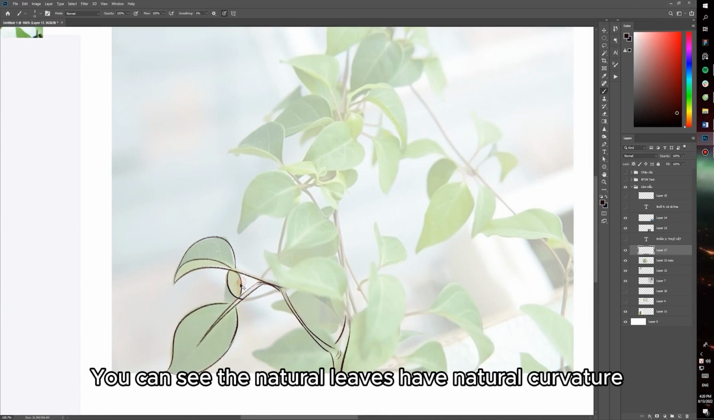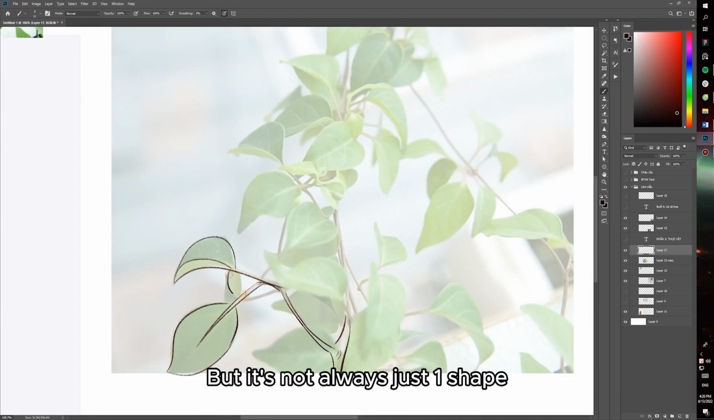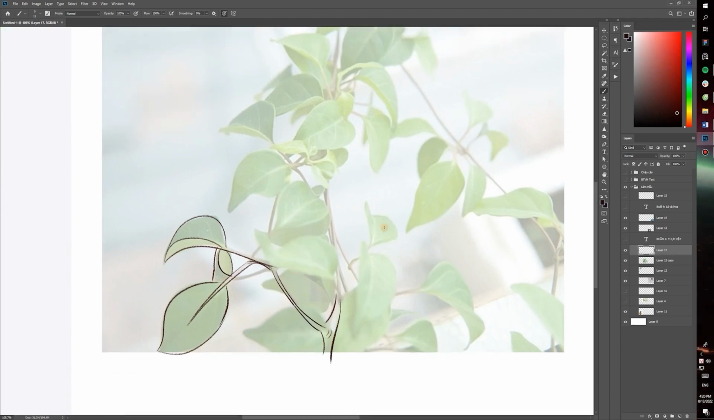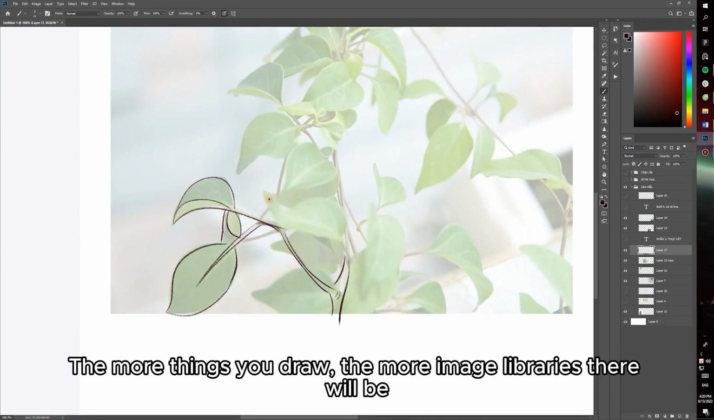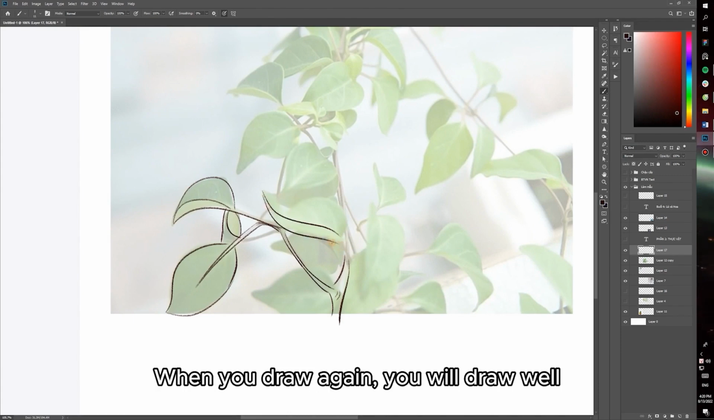You can see the natural leaves have natural curvature, but it's not always just one shape. If you draw a lot of leaves, there will be many pictures of leaves in your mind. The more things you draw, the more image libraries there will be. When you draw again, you will draw well.